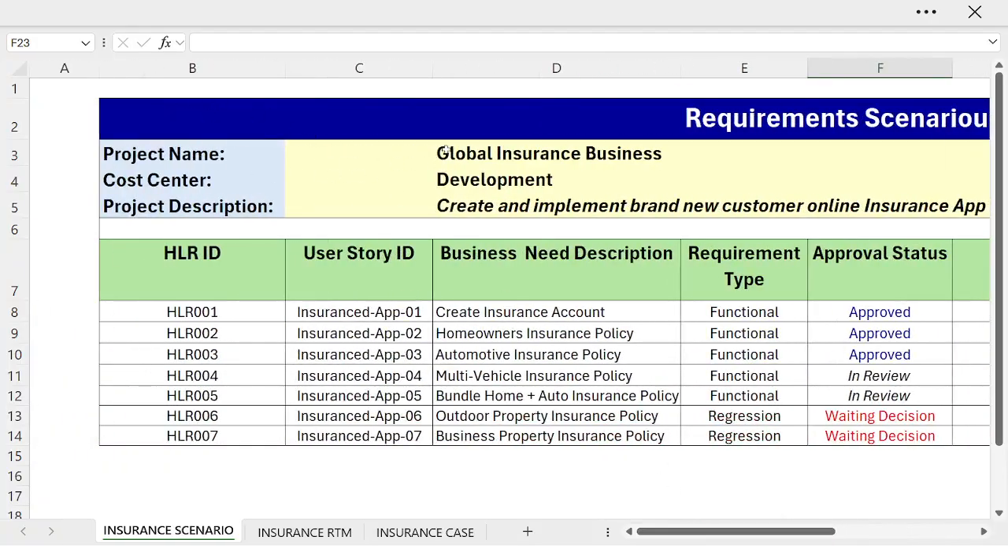Project name should be something like global insurance business. Cost center should be assigned for testing or development or any other. High-level requirement IDs, user story IDs, and business need description go here. I create insurance account, homeowners insurance policy, automotive insurance policy, multi-vehicle insurance policy, bundle home and auto insurance policy, outdoor property and commercial or business property insurance policy.